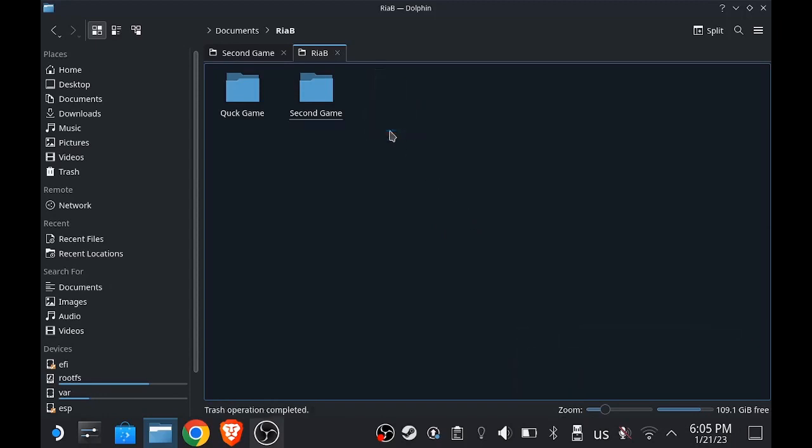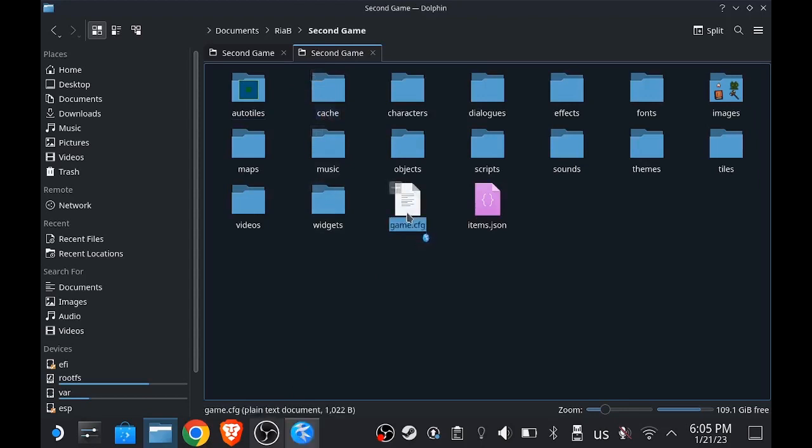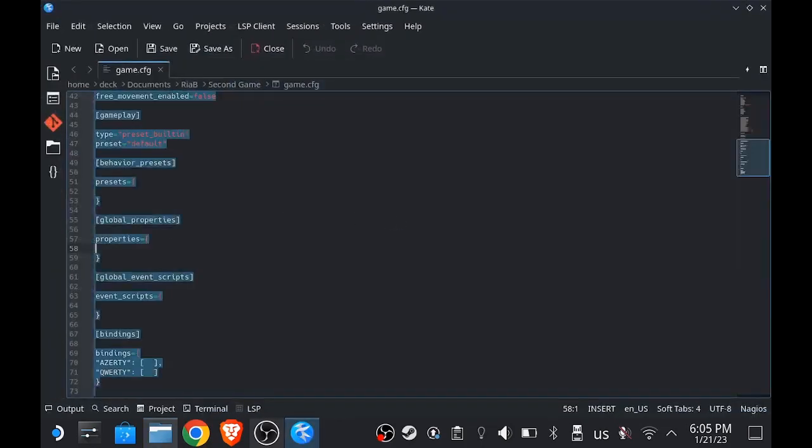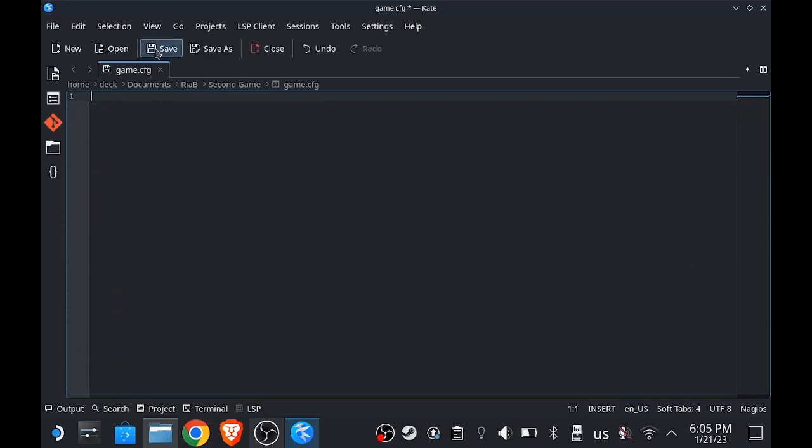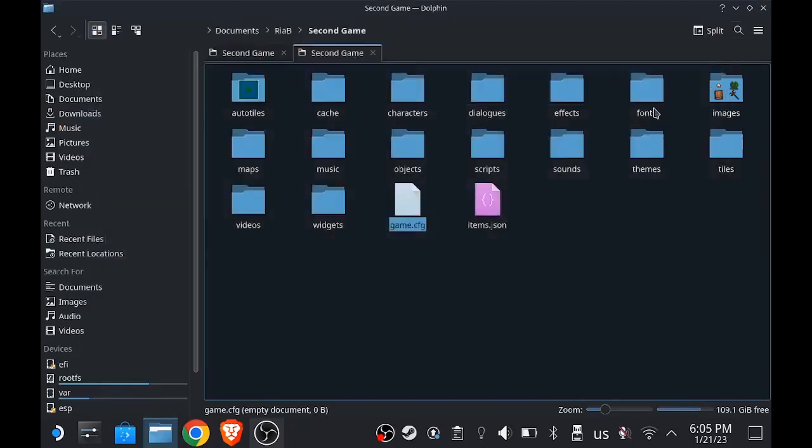So that hopefully has helped if that's your problem. If you're finding your projects aren't opening and the problem is when you go to game.cfg, it's empty, that's a quick fix. However, what do you do if you don't have a second project folder? You just have a blank game.cfg and there's no other game.cfg file you can use to fix it. So let's go back to second game and let's delete it again. So let's highlight everything, delete it, and save it. And we'll open RPG in a Box again.